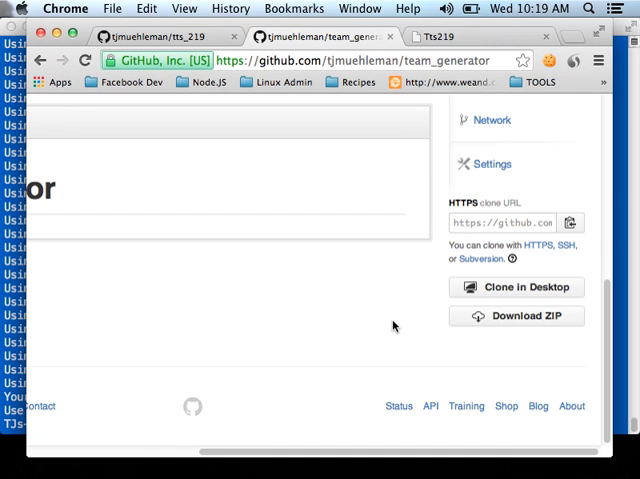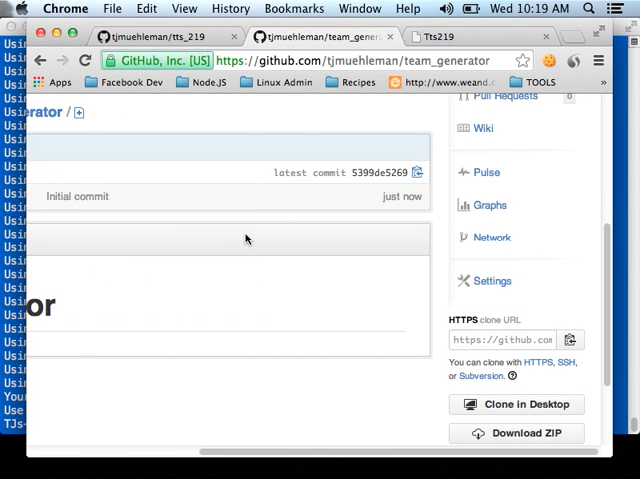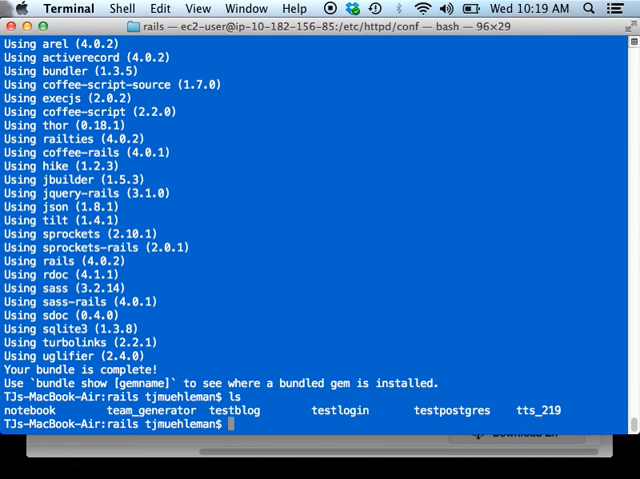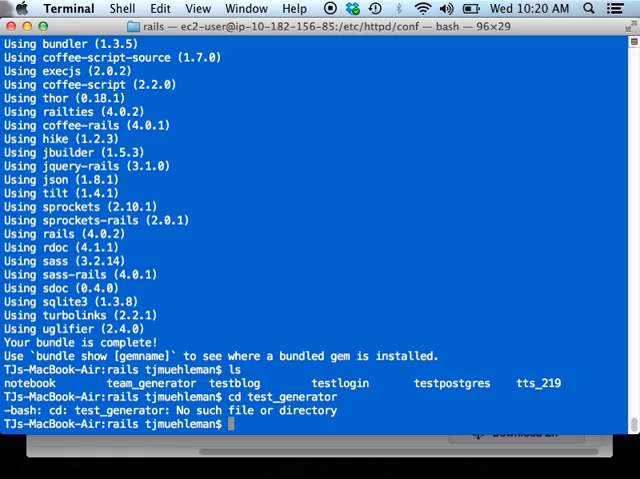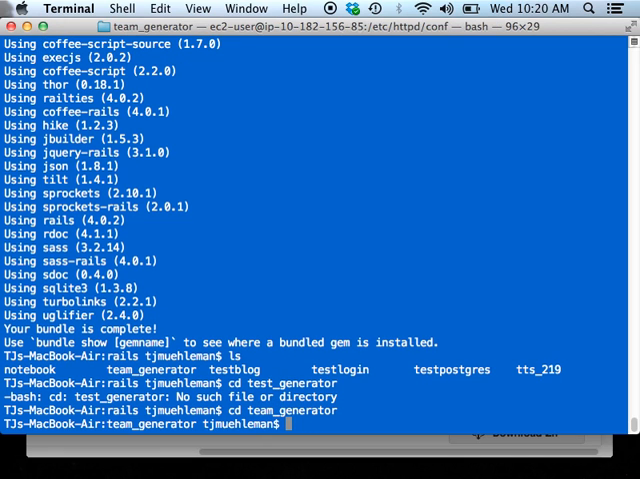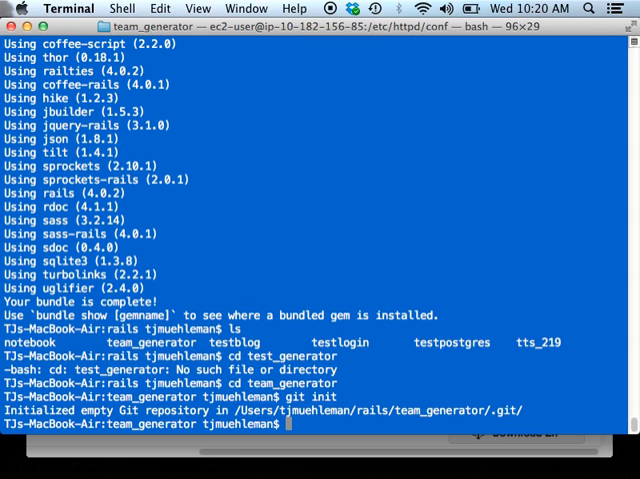So now what do I need to do? Edit the README. We'll do that in a minute. What do I need to do? Nope. I need to initialize the repository. Since I'm creating the repository, the first thing I need to do is actually initialize this thing. So cd into team generator. Okay, now I'm in team generator. How do I initialize the repository? Git init. Okay, initialize my repository.